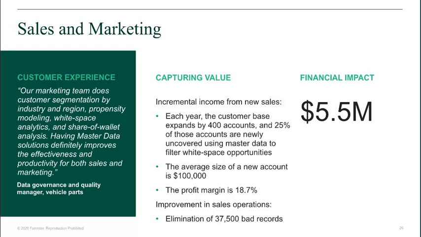In the case of bad records, we applied a cost for correcting those bad records, and also how that impacts the other decisions within the organization. And in the case of incremental income, we applied a profit margin to the income generated by new customer accounts. The total benefit impact, again, over 3 years, the present value of that impact was $5.5 million.